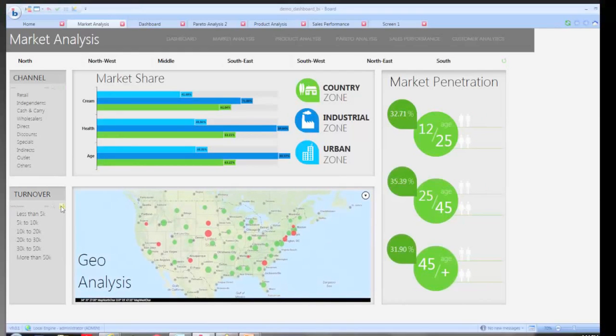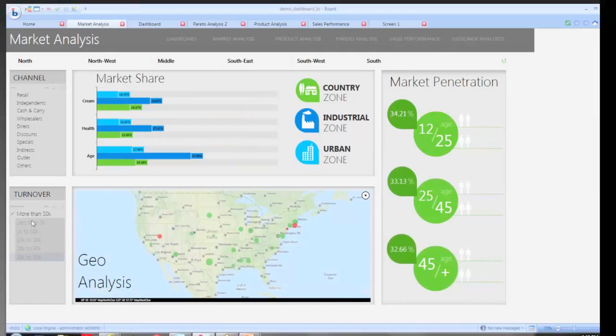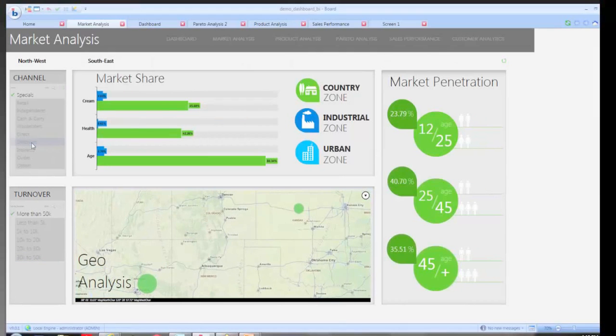But what I can do is just resize it by using another selection criteria. So if I go to more than 50k, it will only show me those points. And if I go to specials, it will only show me the 2 points. And it resizes the map down to its best size for the area that it's got to fit.